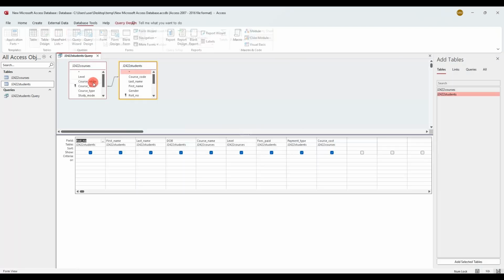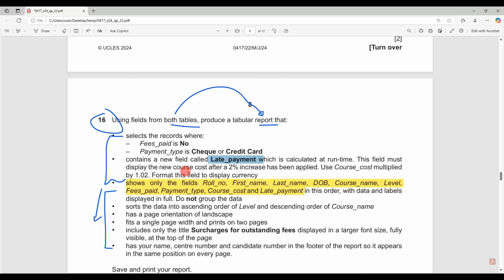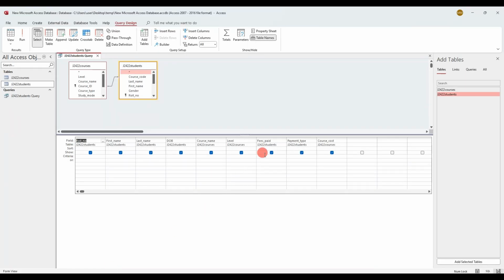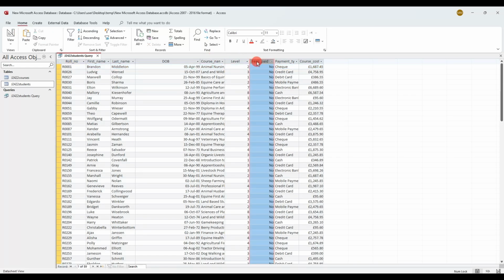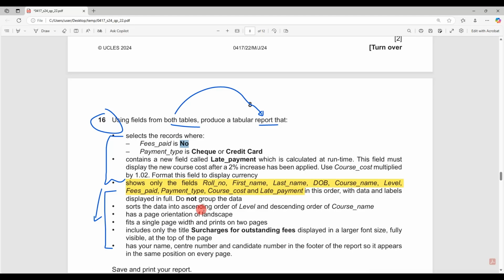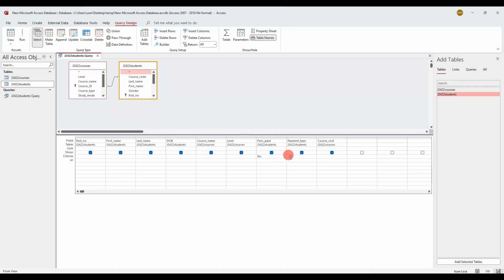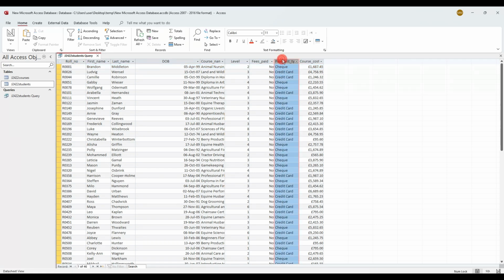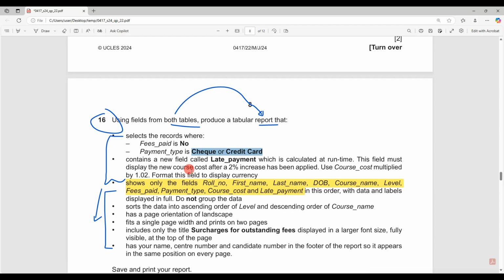I'll go to design view to filter the data. What data should be filtered? Fees paid should be no. So it should show only no under fees paid. Click no, and immediately test it. Only no displayed. Go back, and payment should be check or credit card. So under payment type here, it should be check or credit card, and here we go, check or credit card. As you can see, now we have only 46 records so far, and that's it.